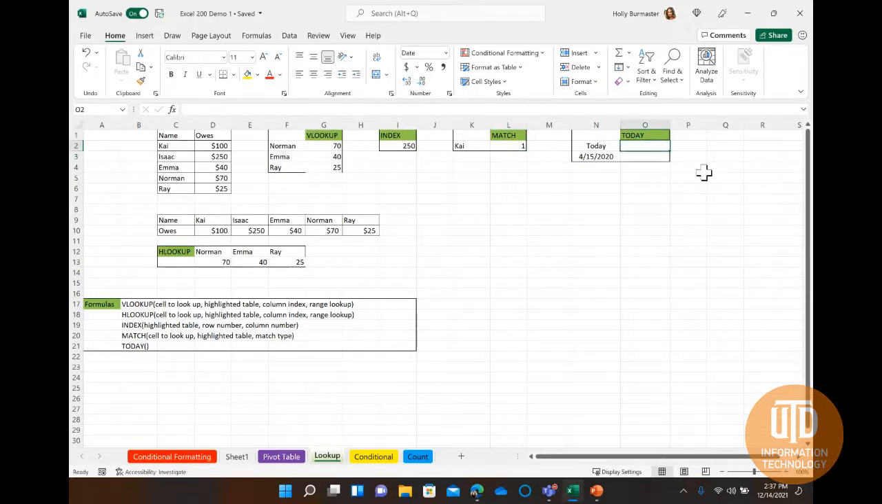The last one for lookup values is going to be the today function, which, lucky for us, doesn't require any arguments. It just does it on its own. So we'll put equals today, open, close, press enter, and it comes back with today's date. But it's very possible that you type this in and you don't get back the nice formatting that I did. If that's the case, I'll show you how to fix it.